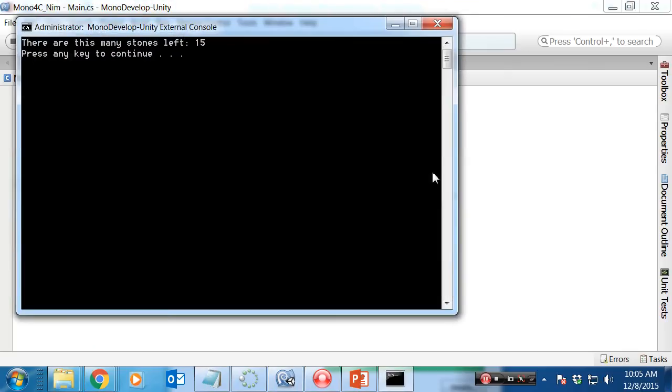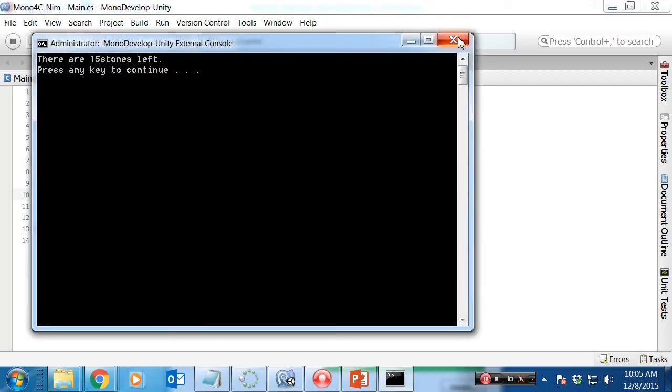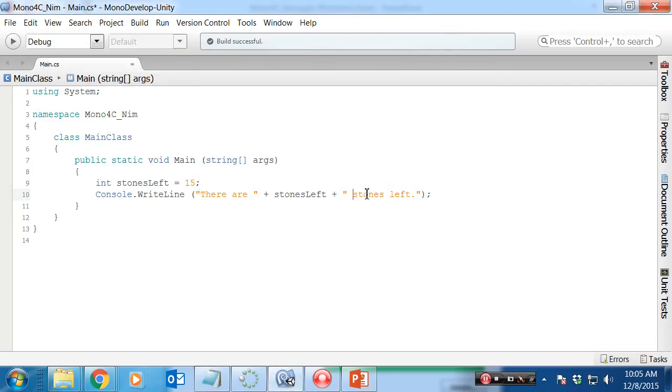Run this program. There are 15 stones left, and I like to say there are 15 stones left, okay? Sorry, I just think it's ugly to have it floating out there. There we go. Oops, needs a space between 15 and stones. There we go. Okay, there are this many stones left.